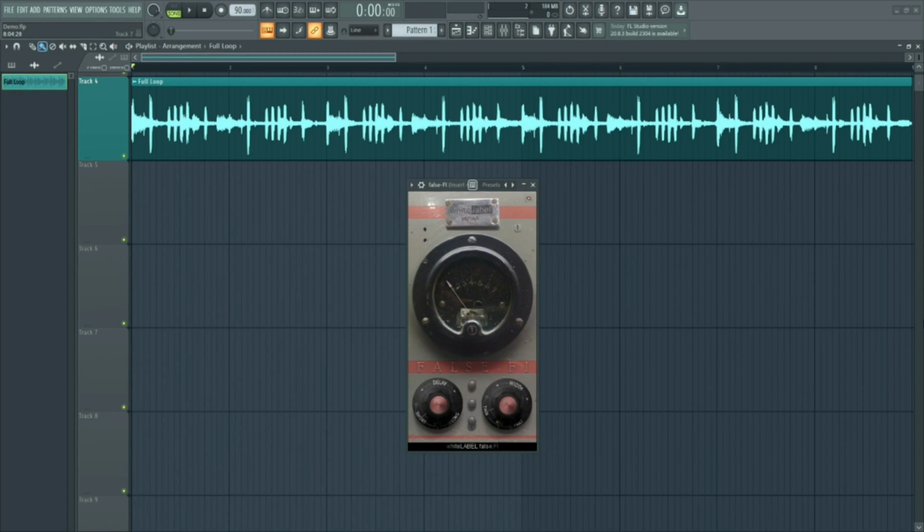Up next we have False F1 by White Label, and this one is like a vintage stereo enhancer, and this is a pretty special plugin because it offers you two types of analog models for stereo enhancement, and it also offers you two types of tones, which is old school and fresh, and there is the mode option. You can switch between mode 1 and mode 2.